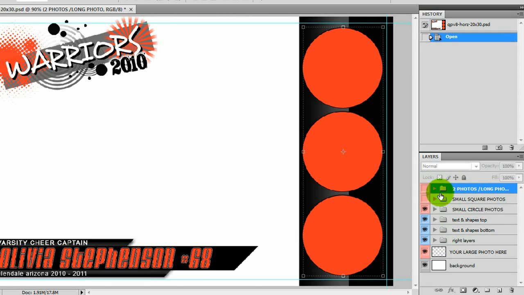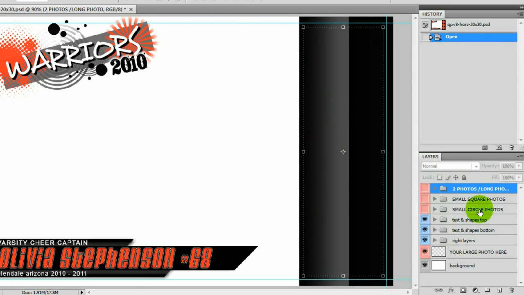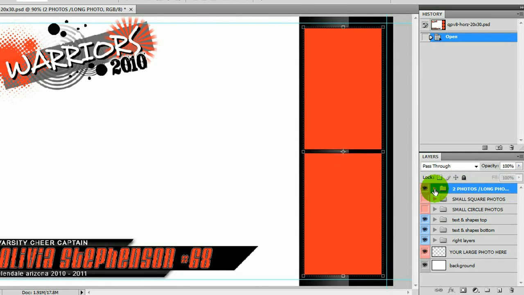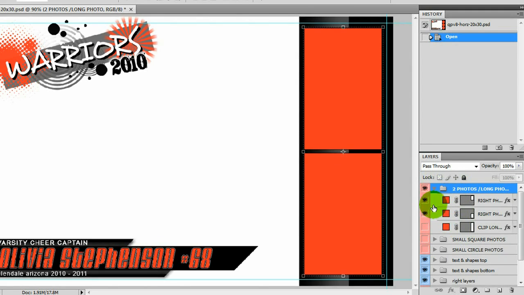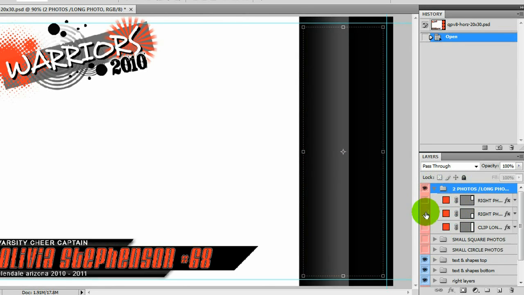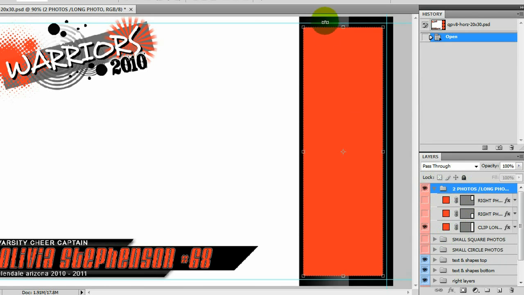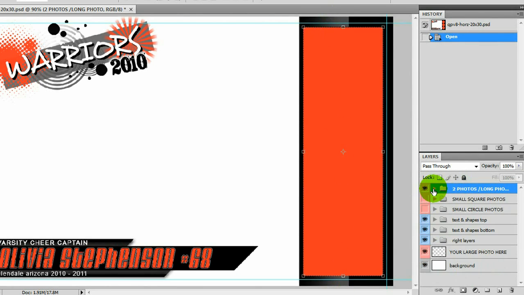So the top, right now when you open it up, the small circle photos will be on and the little eyeball is selected. If I turn that off, then I can show you the small squares, and then we have the two photos long. And if you press this little triangle to open this, you can turn off the two small folders and turn on the one large picture. And that's the one we're going to use right now. So I'm going to leave that on.